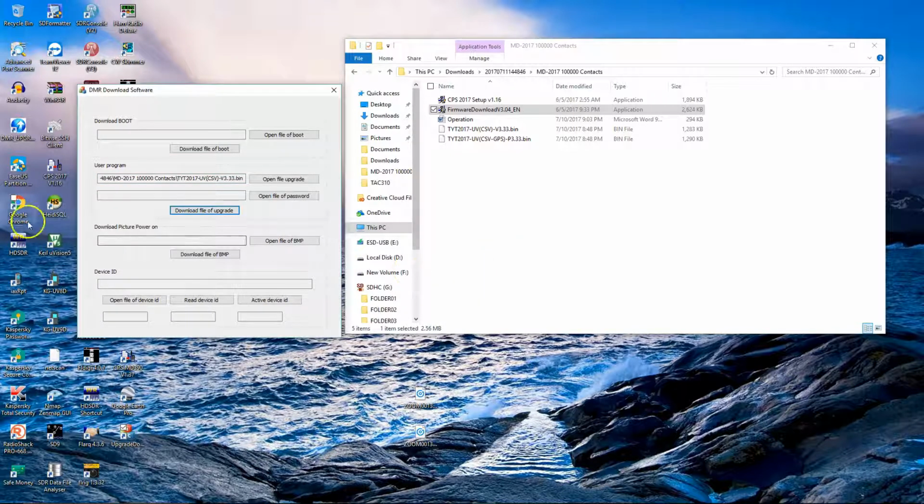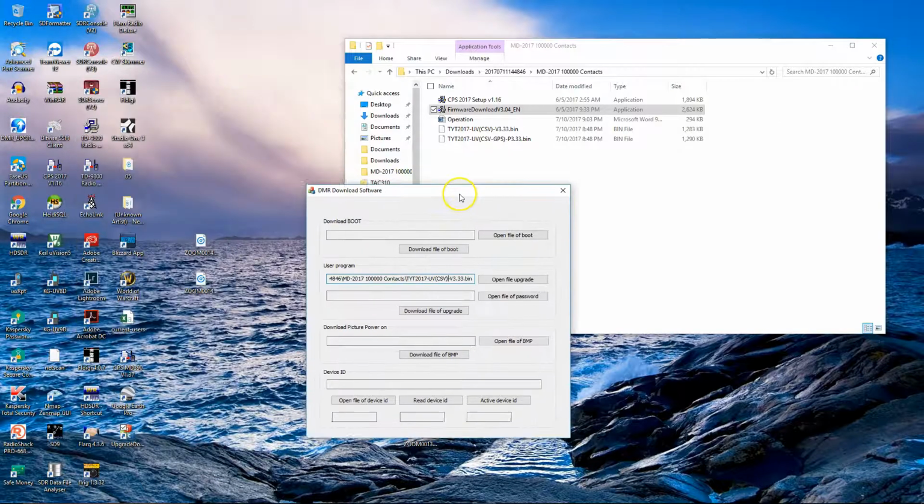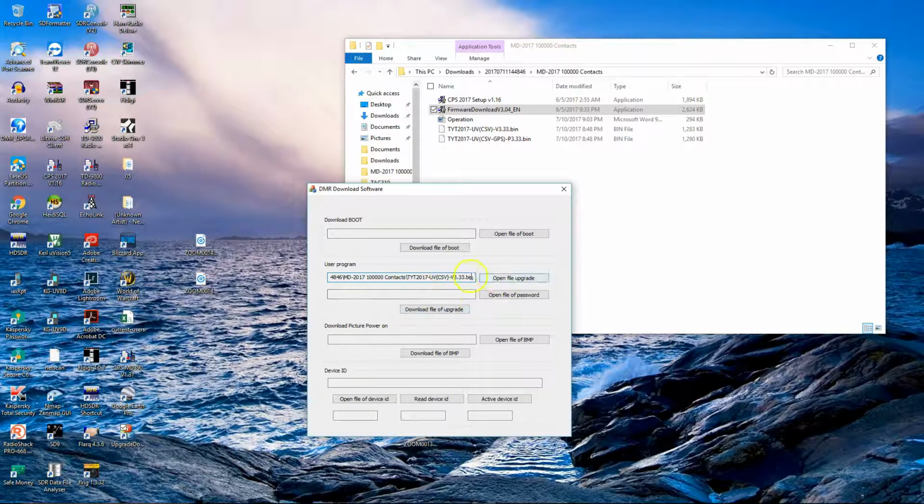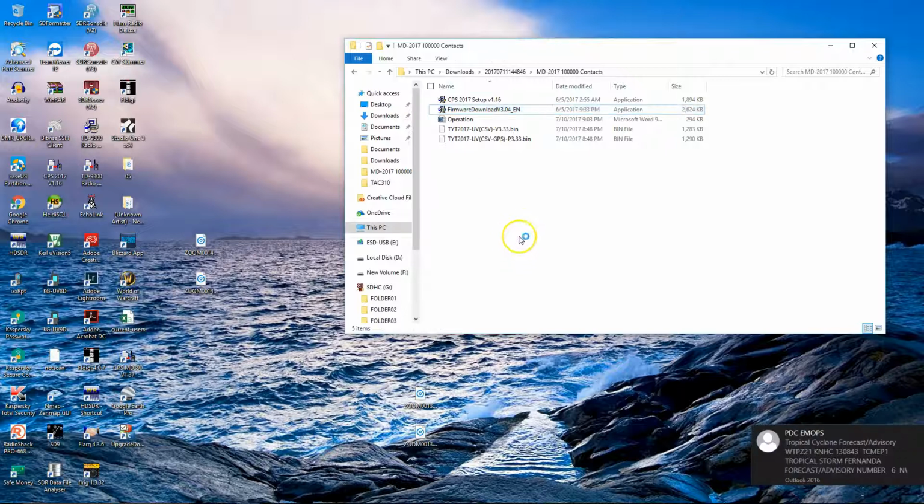USB open failed because the radio is not hooked up, so make sure your radio is hooked up. In my case, my radio has already been upgraded, so I won't need to do it. But anyhow, once it's completed, it will pop up with a window and tell you it's completed the upgrade. Just click on OK and then you can close out of this window. Your radio should have the version 3.33 firmware now.